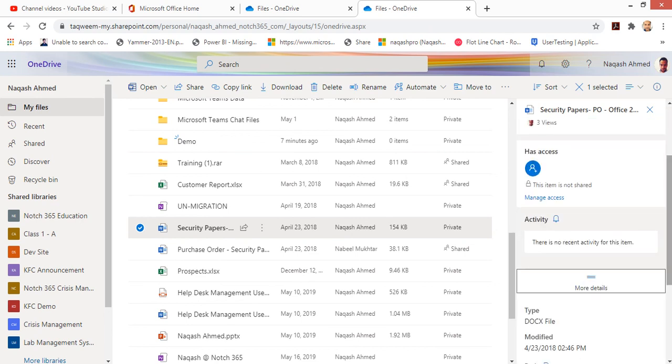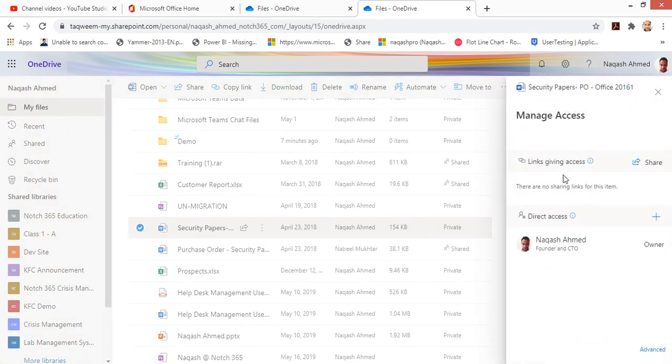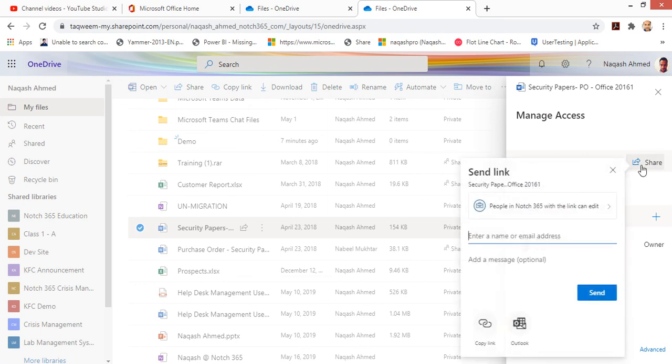So if I go here in manage access, I can simply see who has the direct access. So I myself have the direct access, and I can share it with anyone if I want, or I can share a link of this file. So you can see the same pop-up open to send a link. So you can simply do this.